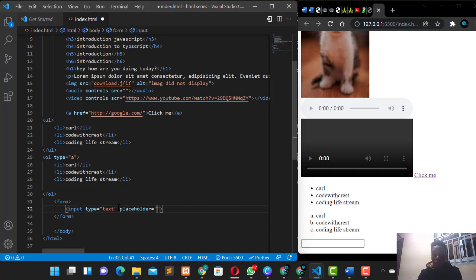It's not like the value has been written; it has been pre-written in such a way that it directs the user on what value to input. For example, here you say enter username. So you see it comes here, enter username. So the user knows that he or she is supposed to enter the username over here.